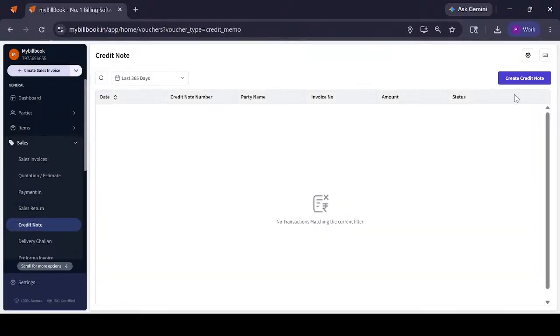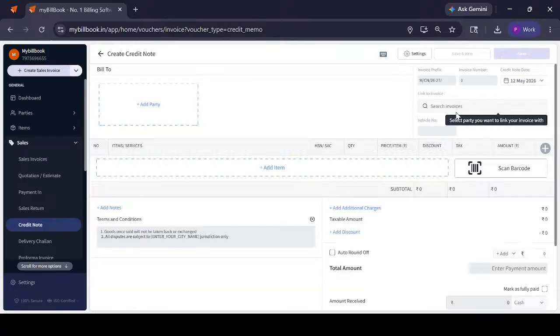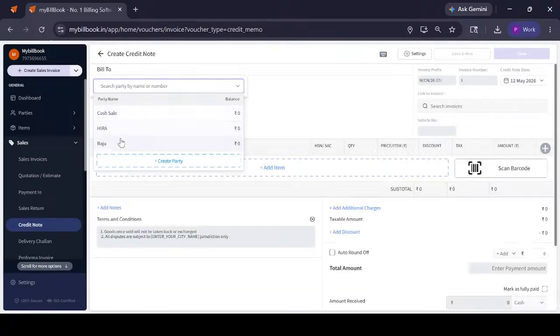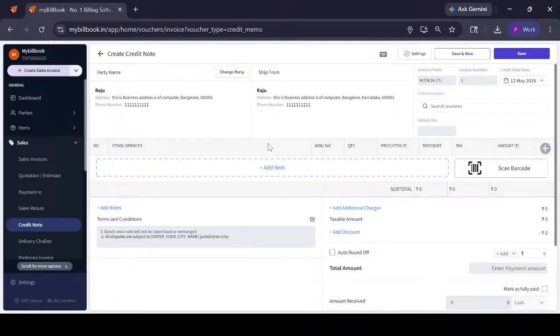Credit note and debit note. Credit note and debit note are both similar, but the difference is that once you add the party, you can either select the invoice and add the item, or just add the amount. Your credit note and debit note will be created successfully.